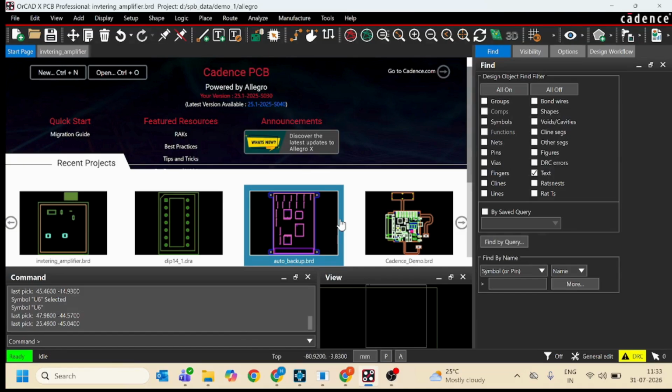Because how wide a trace should be, we don't know. How much the spacing should be, which signal should be routed. For this purpose, we want to assign some rules. That's why we use Constraint Manager. It reduces routing mistakes, automatically checks violations, and helps in high-speed PCB designs.